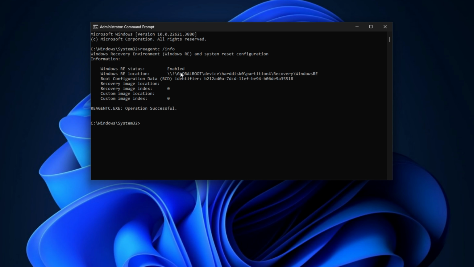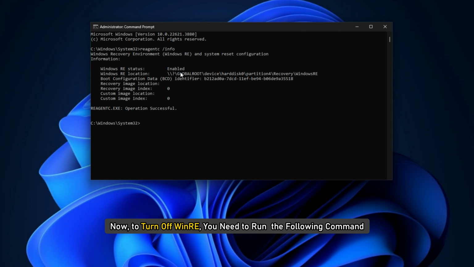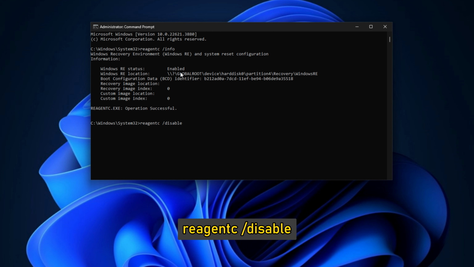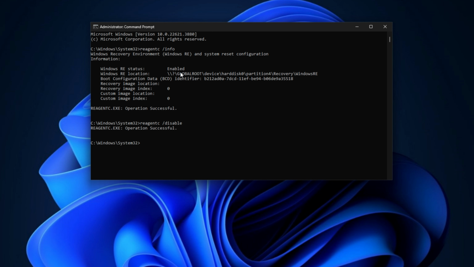If you have installed WinRE, you should be able to find a Windows RE location with a path to the WinRE directory. Here, the number following hard disk and partition refers to the index of the partition and disk where WinRE is located. Now to turn off WinRE, you need to run the following command. After disabling the WinRE agent, move to the next step.